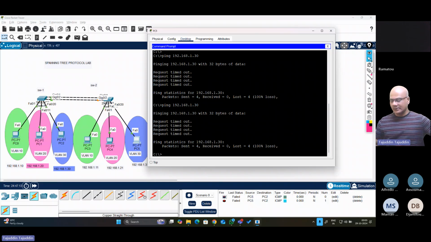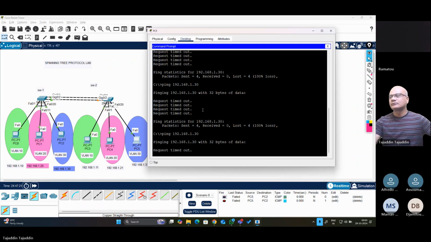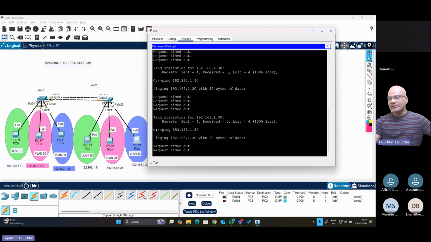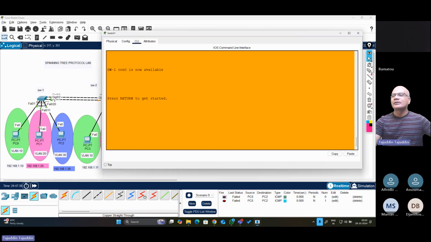If you want, I'll ping once again. See. Request timeout. Okay, not pinging. For that, as I told you, these two links we have to make trunk. So how to make the trunk link? Any idea?